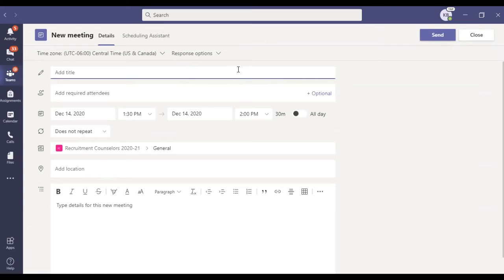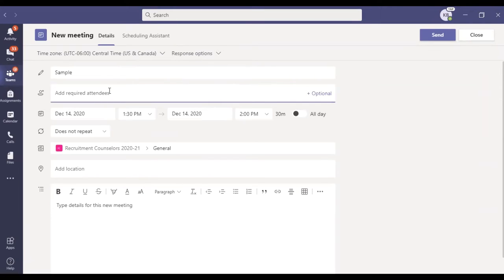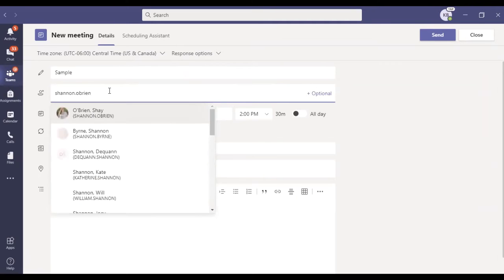First, enter your meeting's title, which should be focused around the purpose of your meeting. Next, add your meeting attendees. The box that appears first allows you to add required individuals. Enter the Marquette email address of individuals you'd like to meet with here.